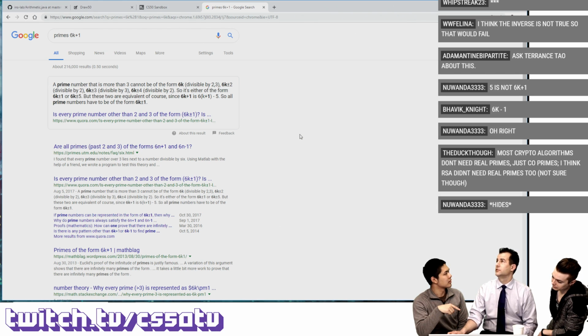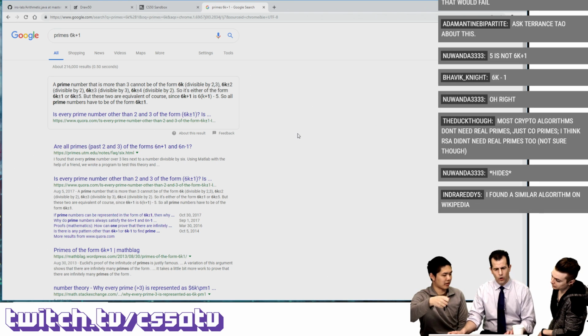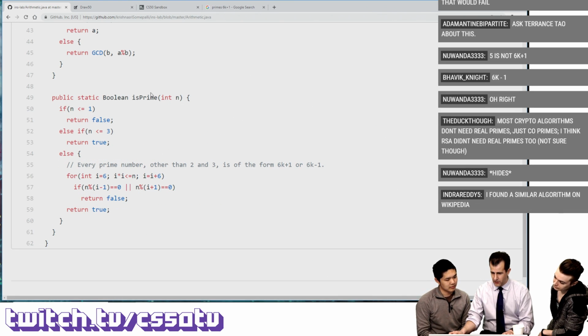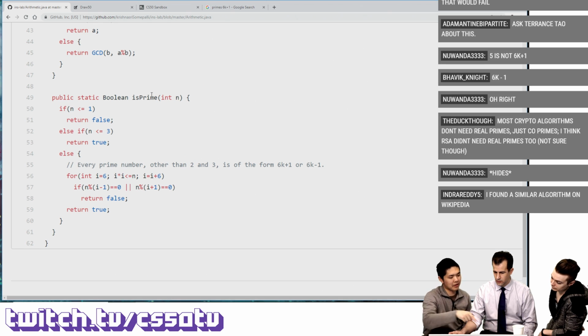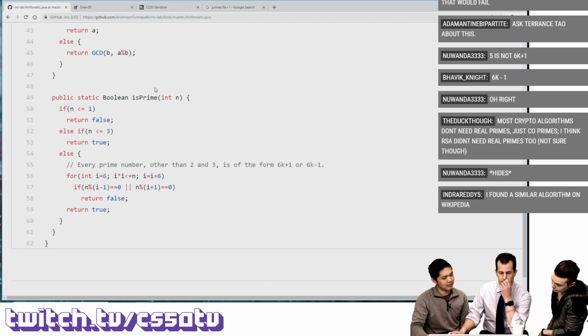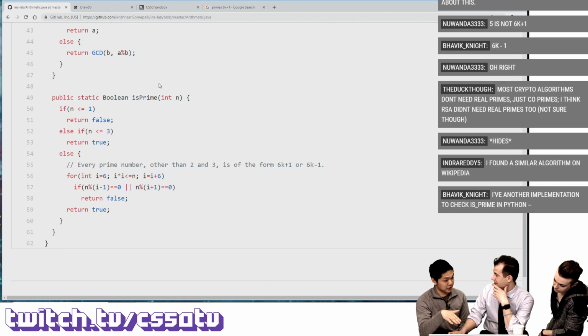Oh, I see. What you're saying is a number could still be equal to 6k plus 1 but not be prime. But this function aspires to tell you if something is prime, and it's doing that just by testing all the possible k's. Oh, I see. So it's not finding a k efficiently, but it will just iterate over all the possibilities. Yes, okay.